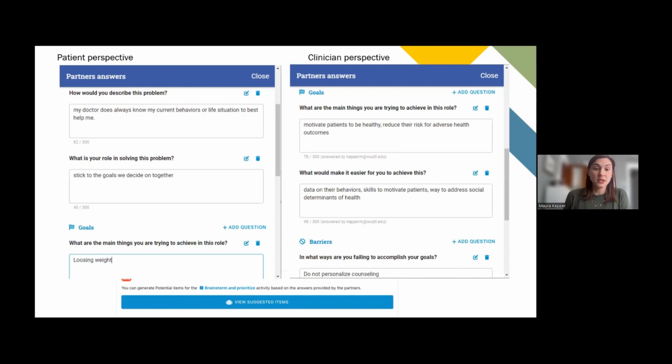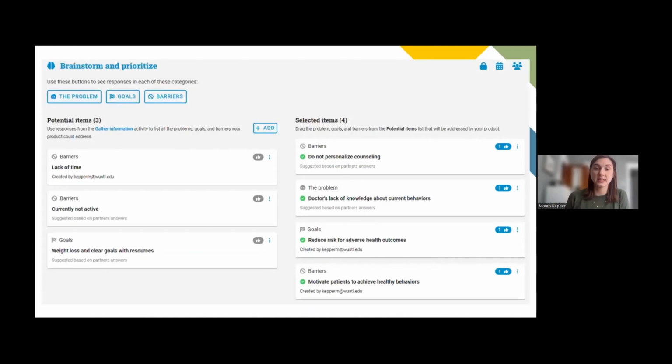So the tool then uses AI to analyze these responses into 3 categories. So it has goals, barriers, and the problem. And so it summarizes their responses for you into potential items that you may focus on for your product. So as a team, again, you prioritize what things are you addressing with your product.